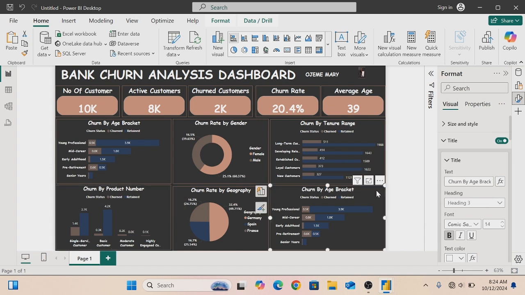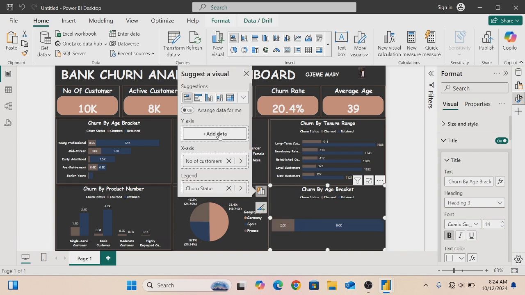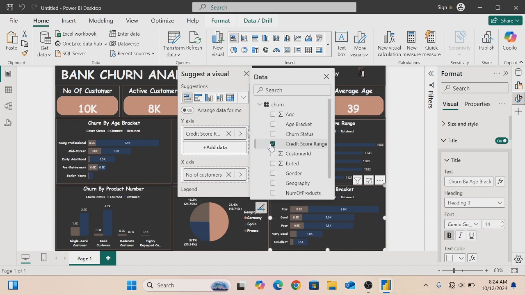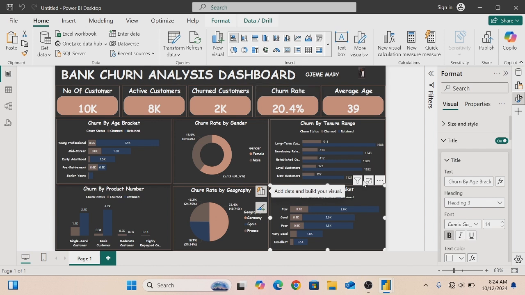Last but not the least, credit score. Click on right here, remove age bracket, add data. On your churn drop down, add the credit score range. So we have it as so here. Fair, good, poor, very good, and excellent. So we're going to remove age brackets and put credit score. And that's all with our dashboard.